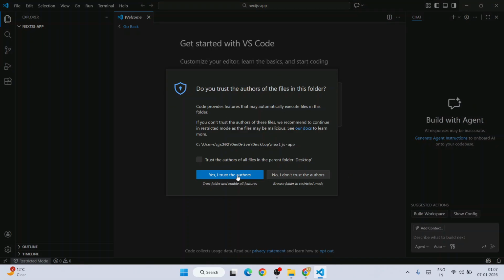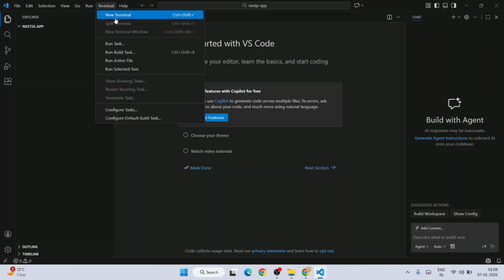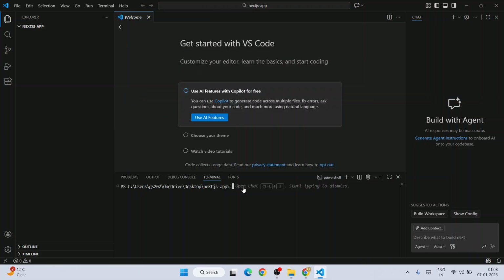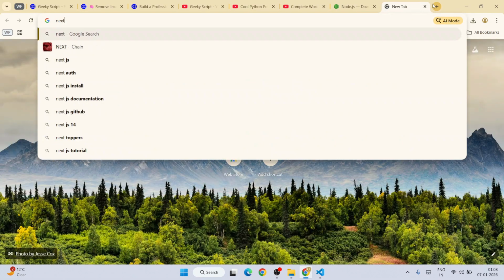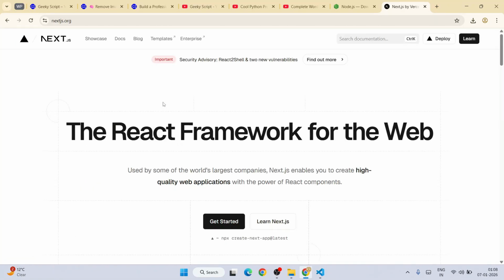You can click on I trust the authors. Our project is open. Next, let's go to terminal and invoke a new terminal. And here you need to run one script. To get that script, go to your browser again, open a new tab and type Next.js, hit enter. Then go to the official site of Next.js.